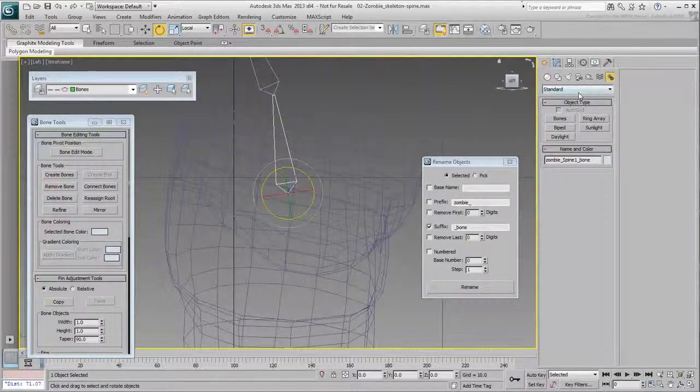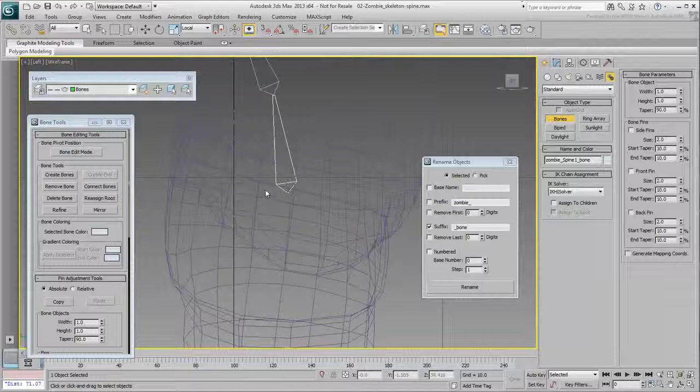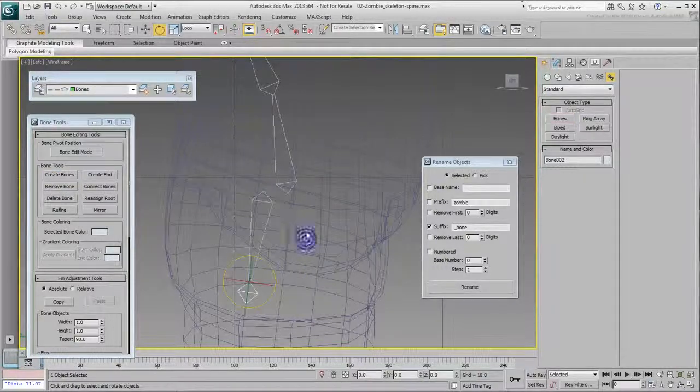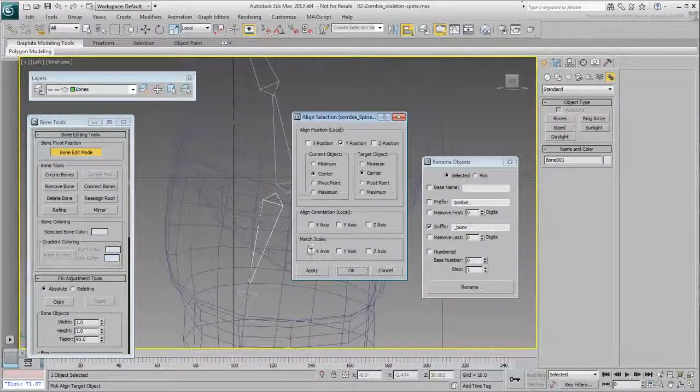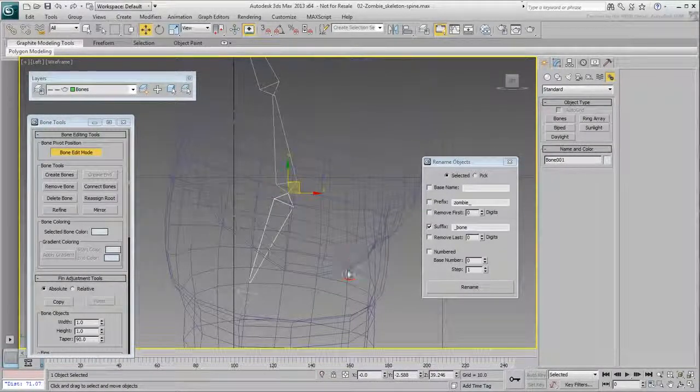Create a new chain for the pelvis. That's just one bone with its nub oriented down. Be careful not to start it too close to the spine bone, otherwise it would connect to it. In Bone Edit mode, align the pelvis bone to the first spine bone in position XYZ, pivot to pivot. Make sure you are not reorienting the pelvis bone though. Adjust the nub, but you'll most likely need to delete it and recreate it to make sure it's aligned to the pelvis.